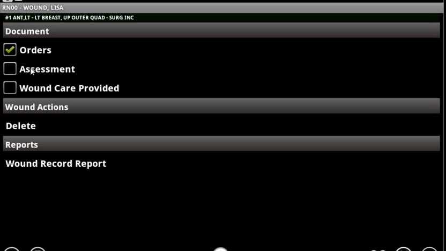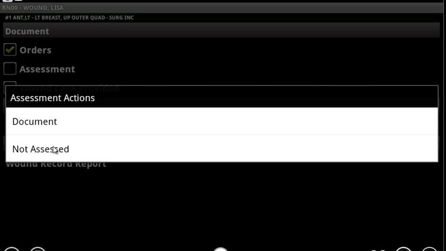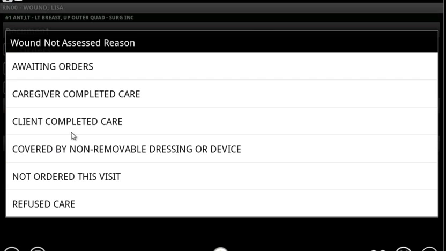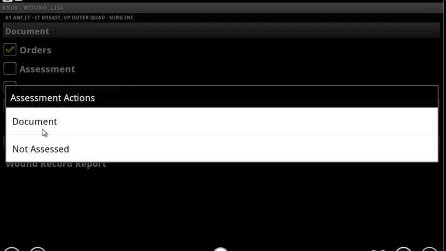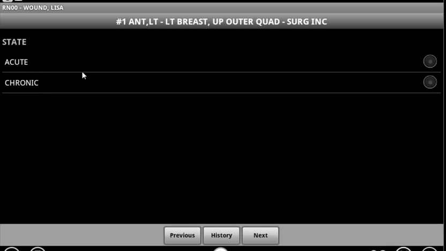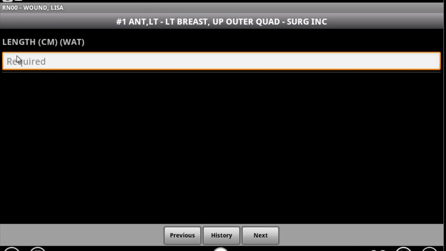This option exists to document wound assessment or state not assessed. So tap on assessment and we can either document or not assess. If we select not assess, we'll have to select a reason why the wound was not assessed. So here's some reasons. We're going to back up here and tap on assess again, and we are going to document. And you'll notice that the assessment questions are similar to current forms. So you're just going to proceed through and answer these questions to generate your Watt score. Okay, so I'm just going to walk through and answer these questions. And if it's required in the text box, it's required to be answered.